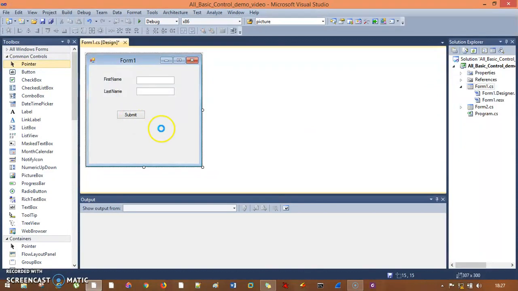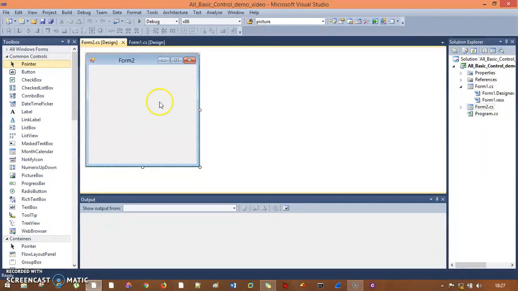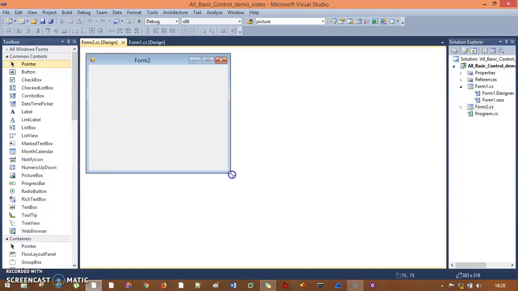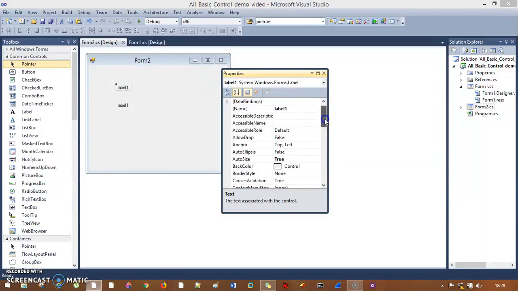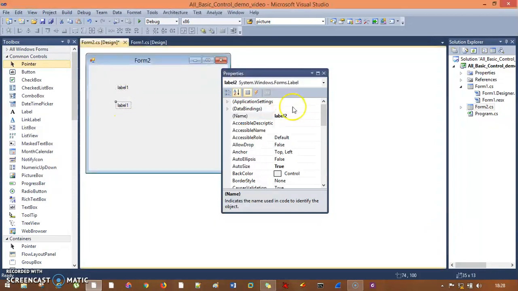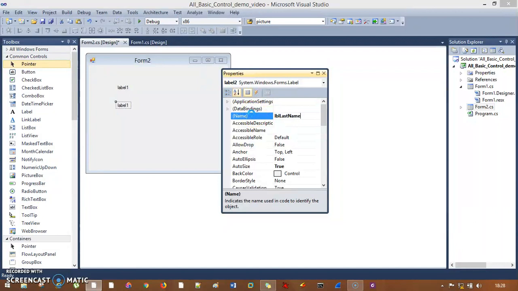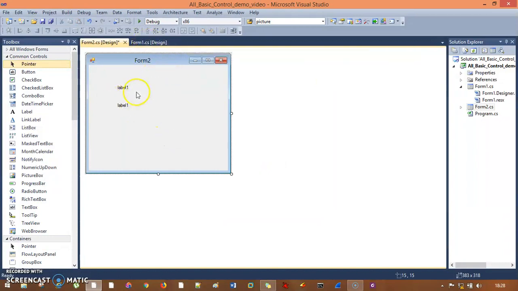What else do I need? The idea here is when I click on this submit button, the first name and last name should move to my form 2. So what exactly do I need on this form 2 so that the data coming from form 1 is captured here? What control should I take? I can take labels, two labels: label 1 and label 2. On these two labels, my data is going to be loaded from form 1. I'll change the properties: label 1 is going to be lbl first name, and label 2 will be lbl last name. On these two controls my data from form 1 comes and sits.